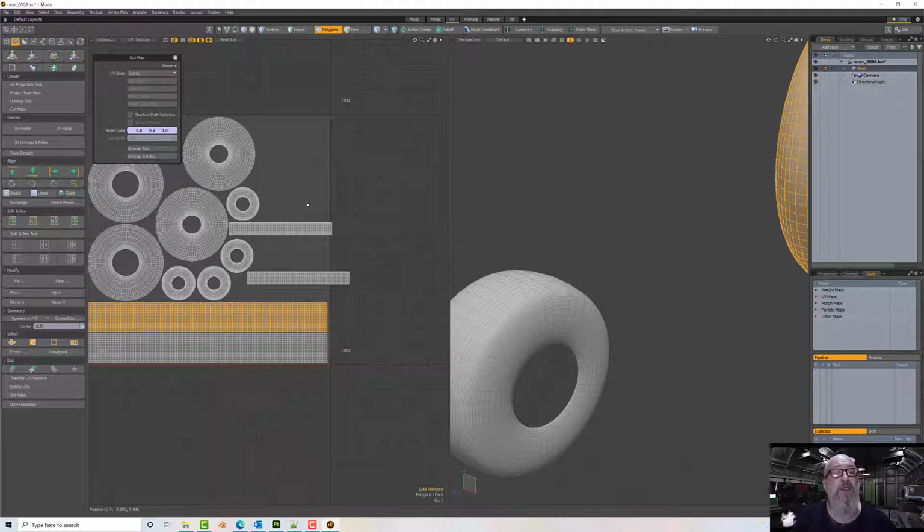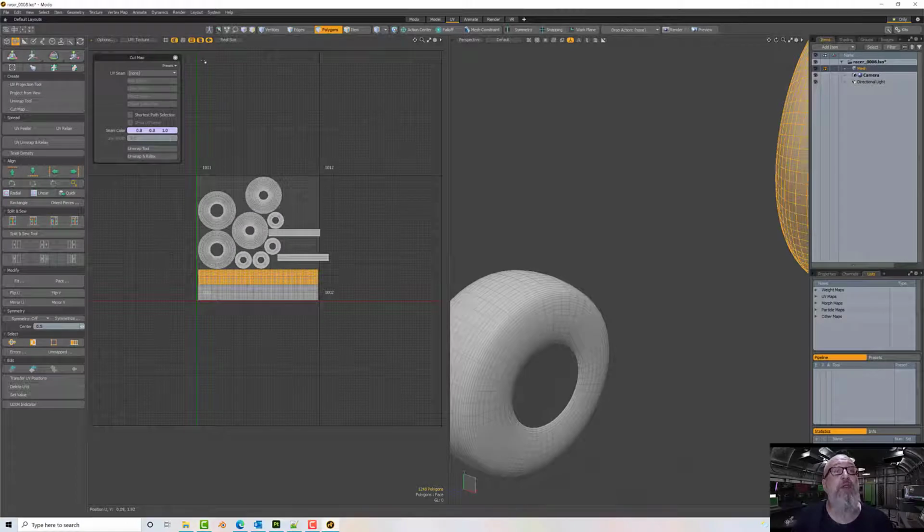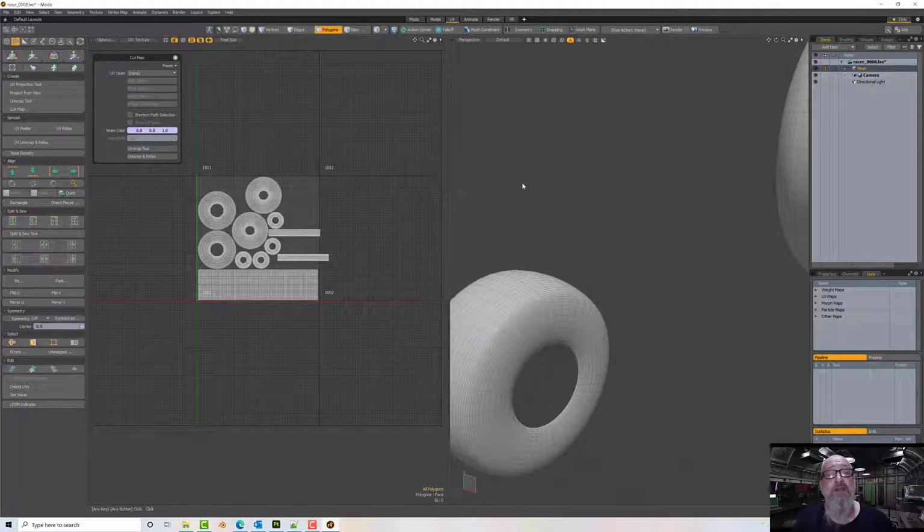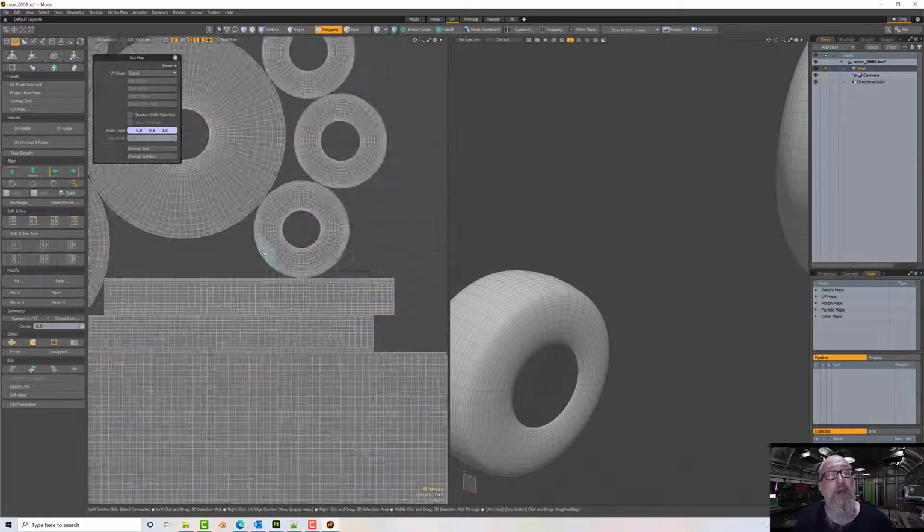Okay, so I need to repack, of course. So let's find the pack button, let's select nothing first, take orient off, and repack. There we go.